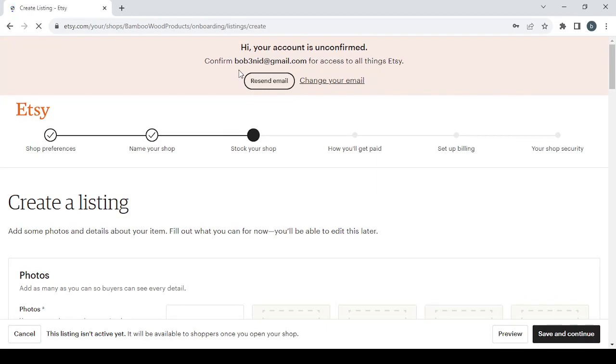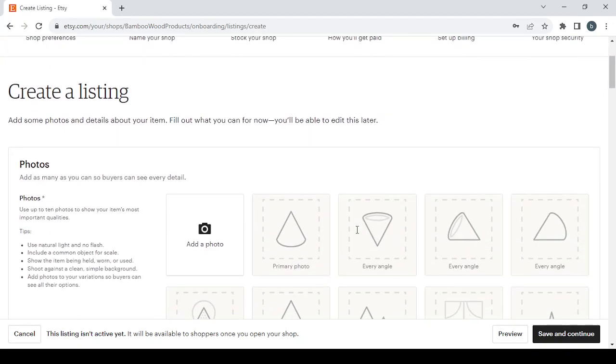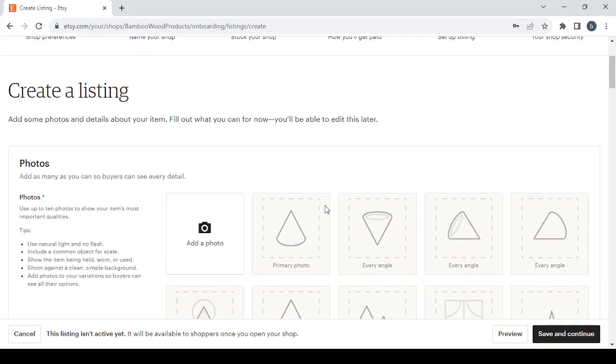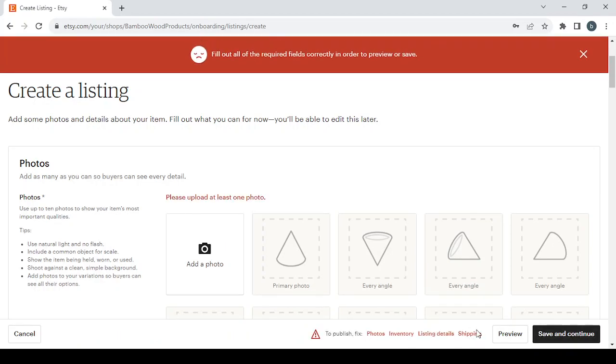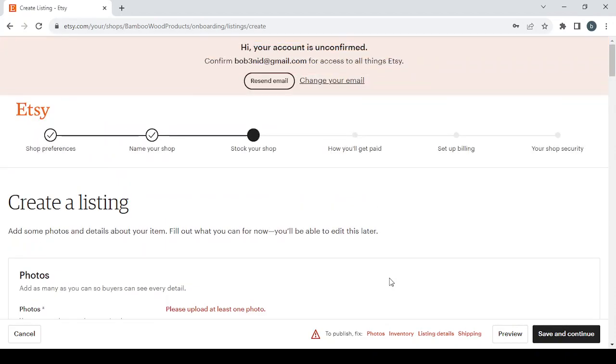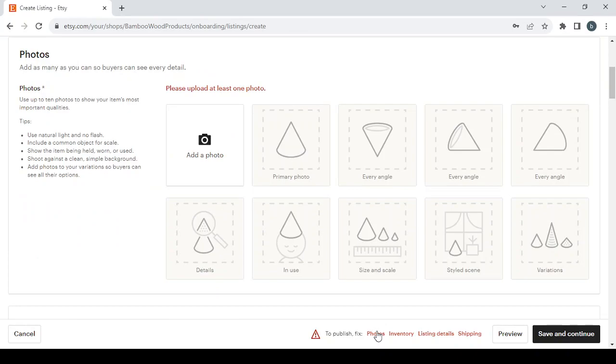And it's where you add some photos and details about your item. Fill out what you can for now. You'll be able to edit this later. So before going to add the photos and details about the item, first click on save and continue to see all of the required fields that we need to fill in order to proceed to the next step. So here the first one is the photos.